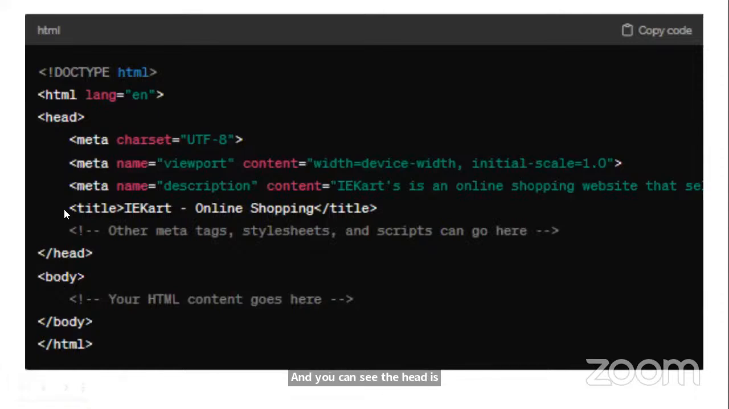Then you have a body tag that is open. Here your HTML original content like text, images and all will start going. And once this block is over, then you have the body tag that is being closed, and ultimately you have to close it with an HTML tag also. So once these tags are closed, that indicates the closing of the page.